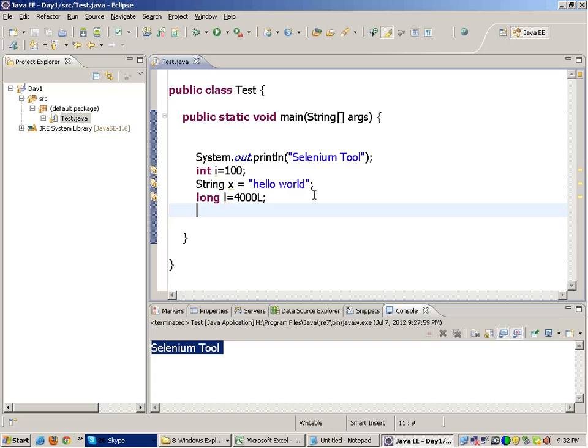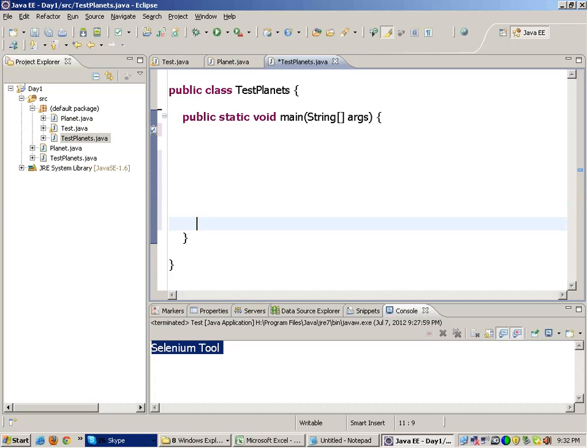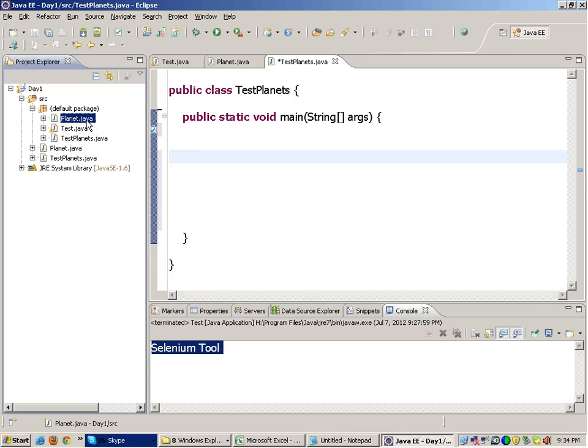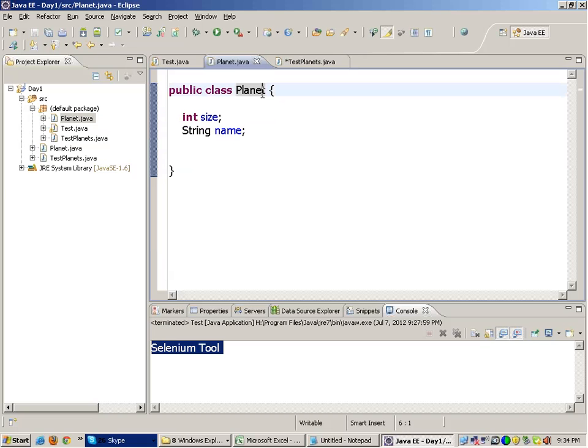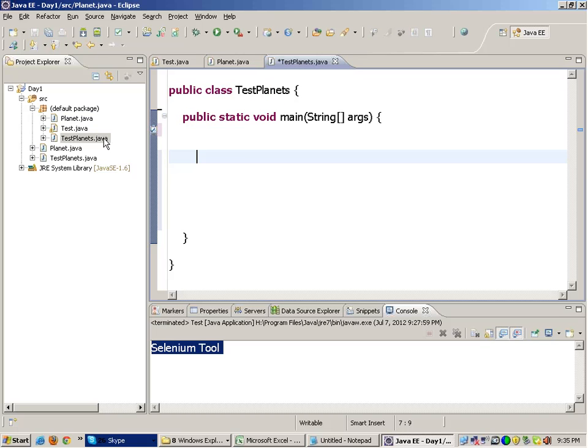Okay. Most of the people miss this stuff in Java, and that's the only reason they find Selenium very tough. So if you just give object-oriented programming some time, do some exercise on it, learn about it, then you'll find Selenium easy. Okay. Now, in order to create an object of this planet class, you can write in the main function of test planet, new planet.